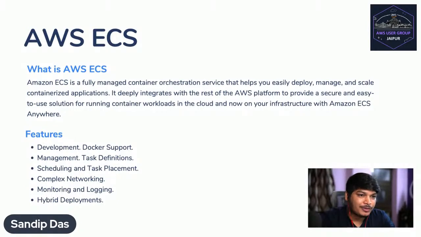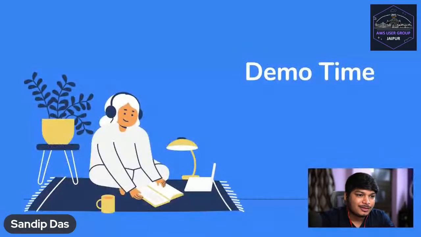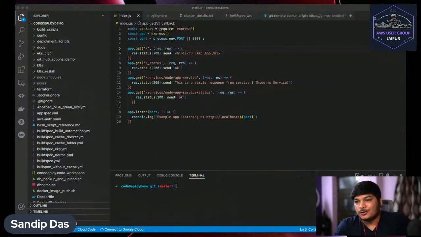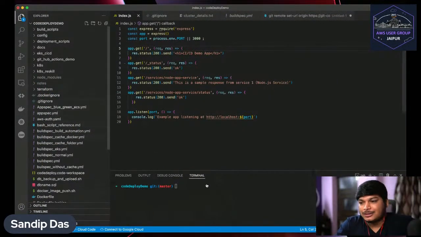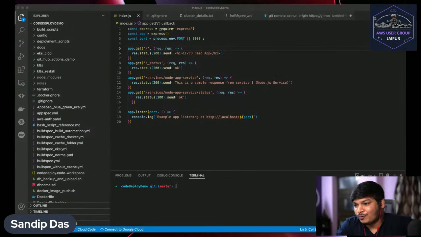Okay, so the next one. Now is the demo time. I think most people are waiting for only this, right? So let's go to the demo. First, I will describe the code, because ultimately you're going to run code. Let me explain the code. I have a very simple application. I hope you guys can see the screen. Hopefully, yes. So I'll simply show the code.